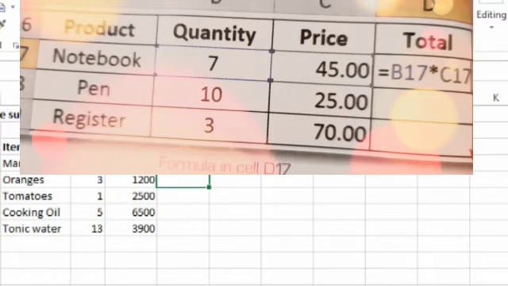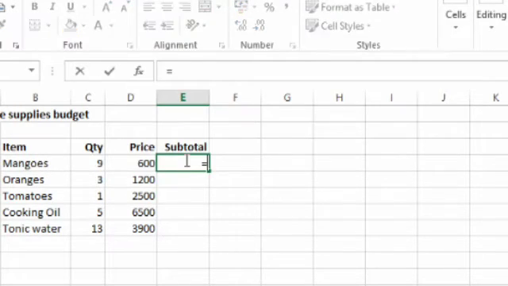For example, if you are entering the formula equal to B17 into C17, once you enter the formula in the first cell and click enter, the calculation will appear. Then select the cell and drag it down as far as you have entered data. It will be automatically copied to the other cells, and it will show the results automatically.